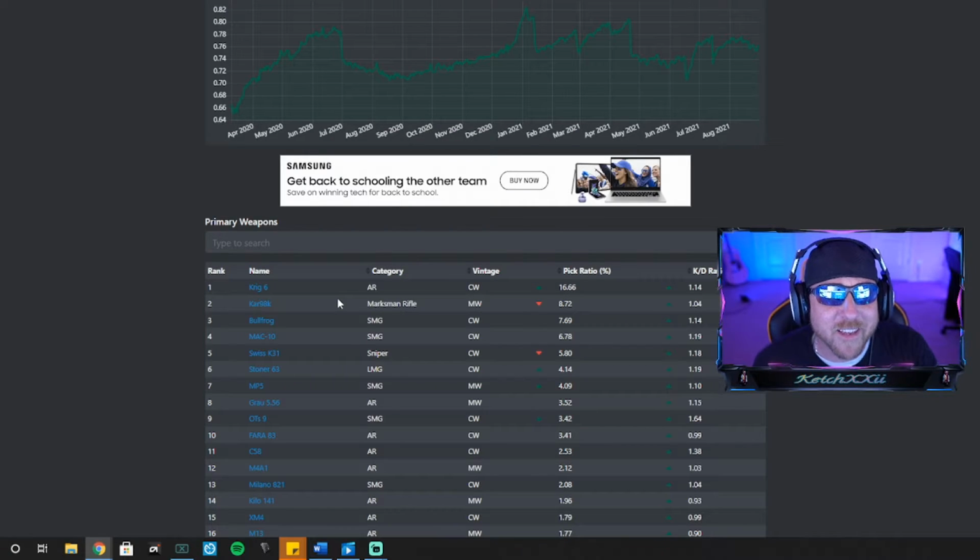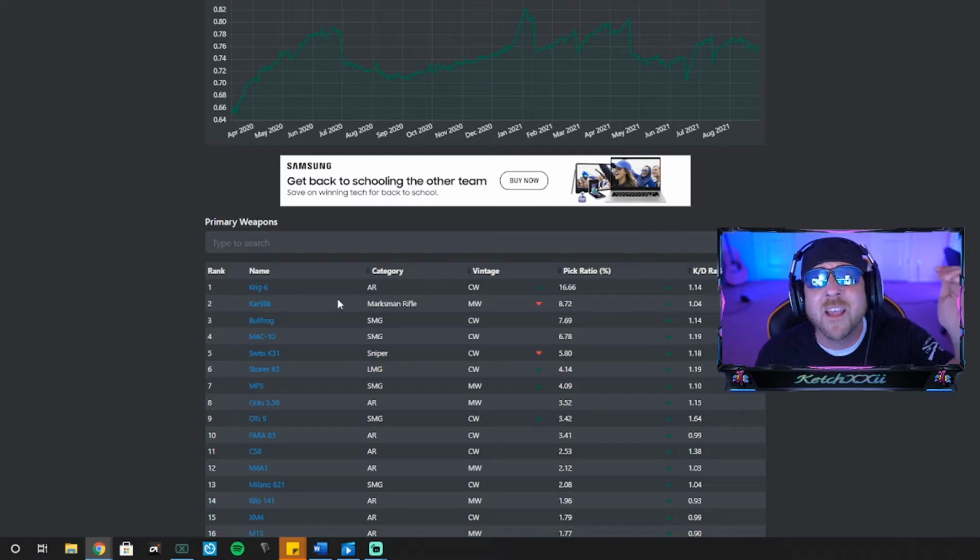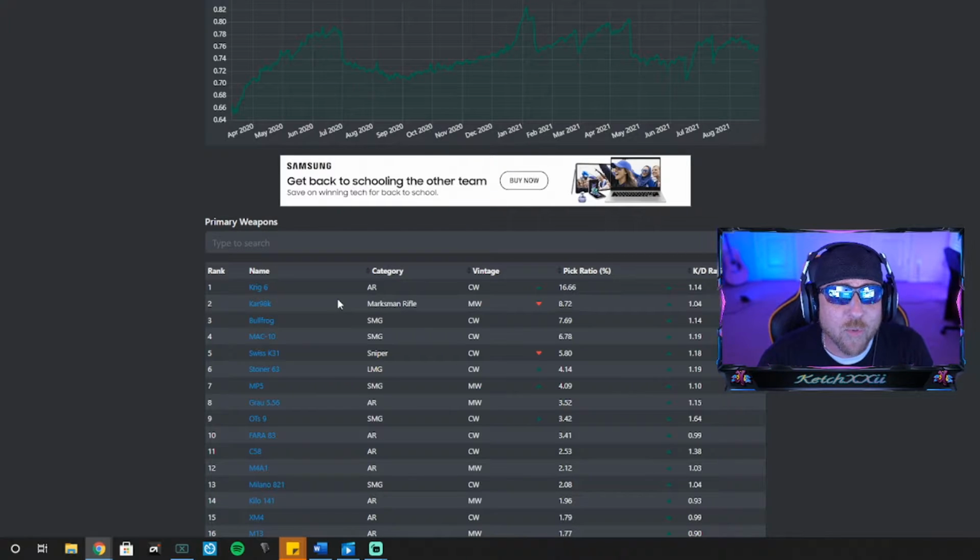The Bullfrog, I think, is an interesting gun. It's never really just been meta, right? It's always been kind of middle of the pack. It's a solid gun. It performs very well, but I don't think that it's ever just been a standout that shows up in the majority of classes and so on and so forth.